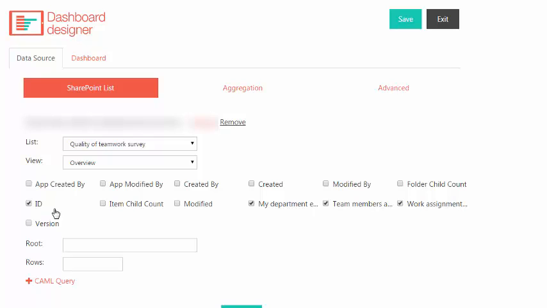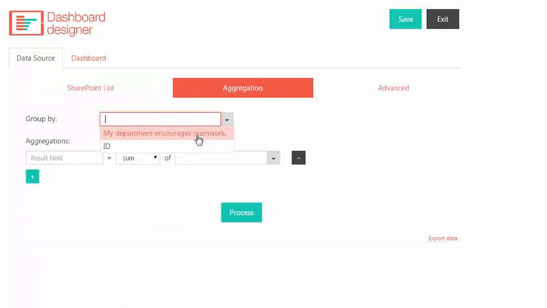What we'll do then is add the fields that we will use with our chart. Those fields will be the ID and one of the questions we have created. In this case, my department encourages teamwork. Then go to aggregation and select the question.